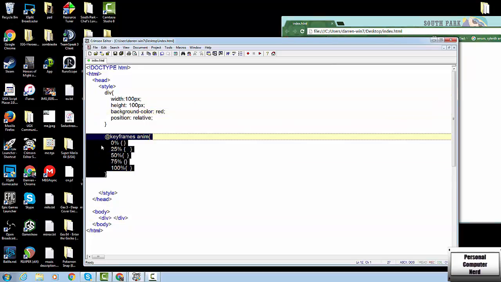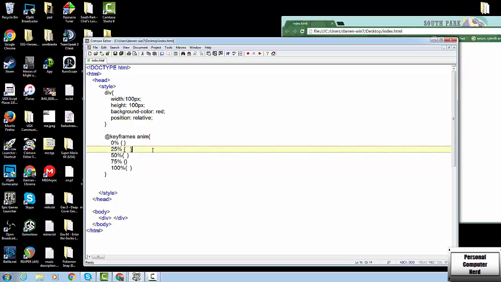This keyframe here is what allows us to do the animation, and a keyframe within the context of animation is each defined part of the animation. So if you've got a 5 second animation, then 20% of the animation will be at 1 second, 40% will be at 2 seconds, 60% at 3 seconds, 80% at 4, 100% will be 5 seconds. And that's basically how keyframes work.